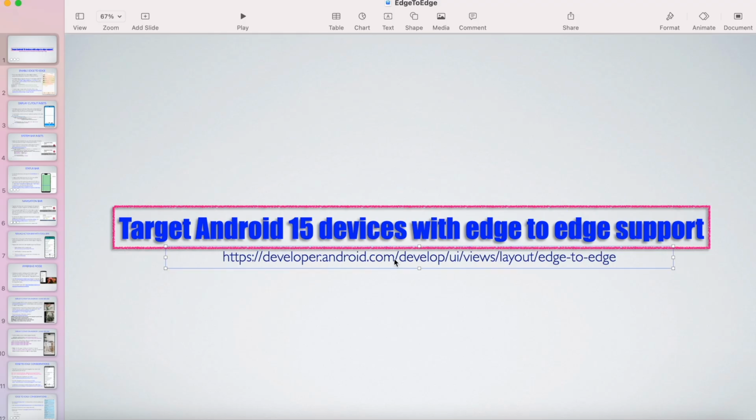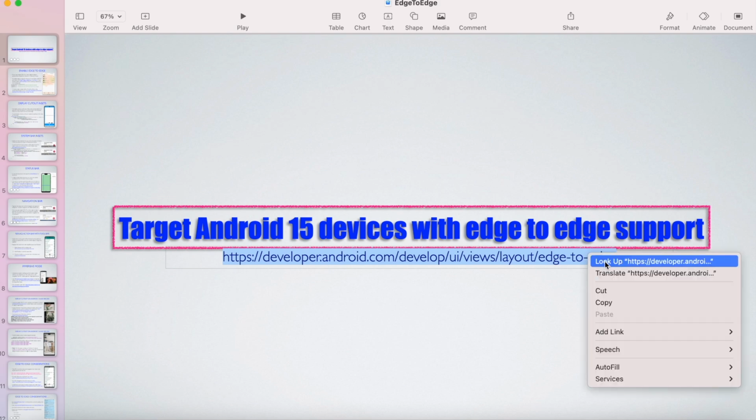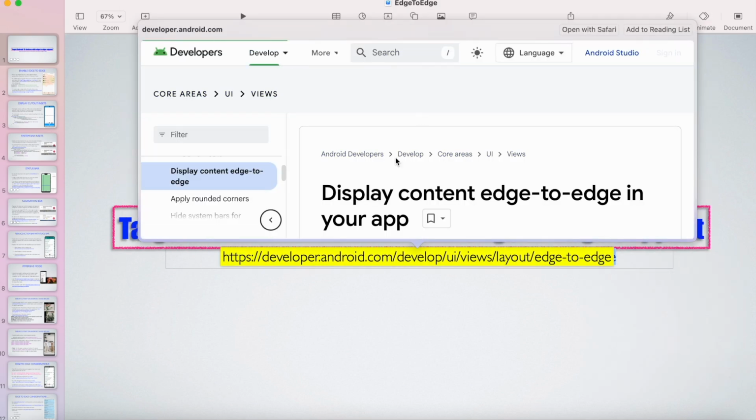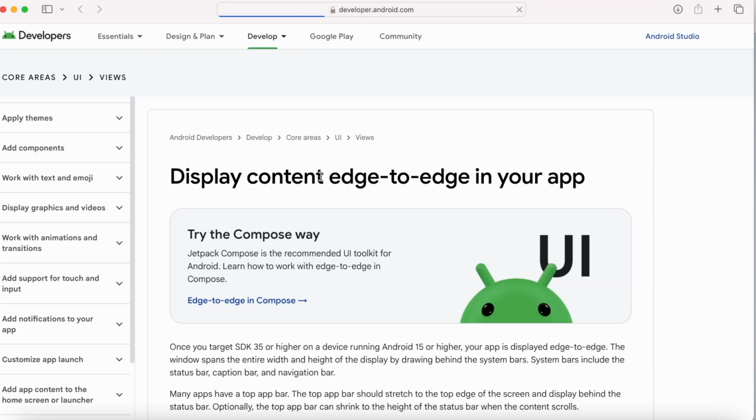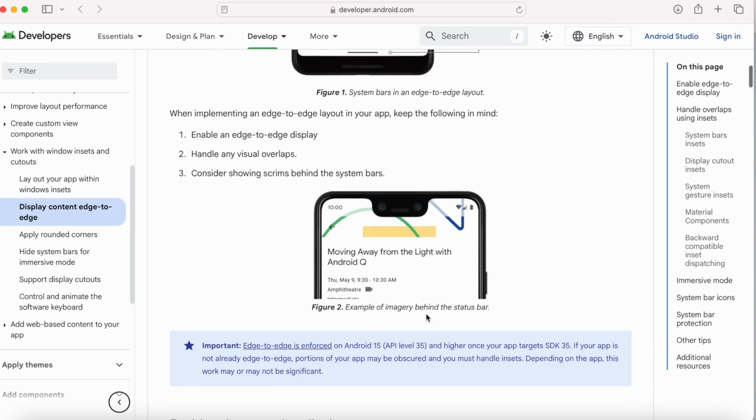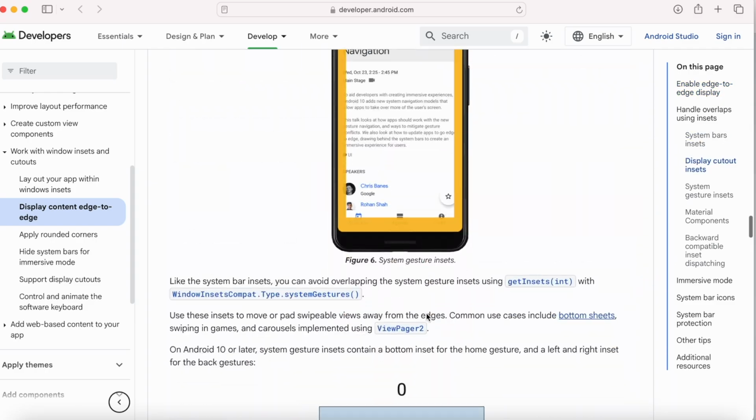So this is the Android developer support page which explains the edge-to-edge handling in Android app. You can go through this page for any further clarifications. I will give this link in the description box for your reference.